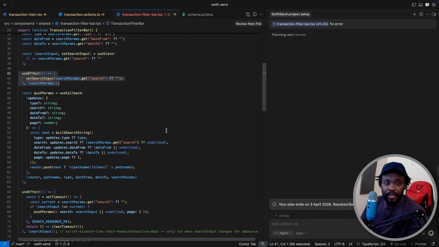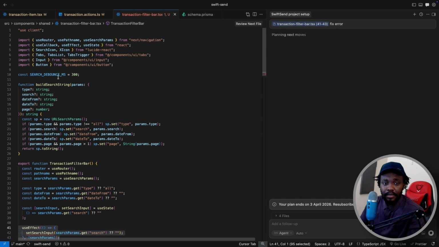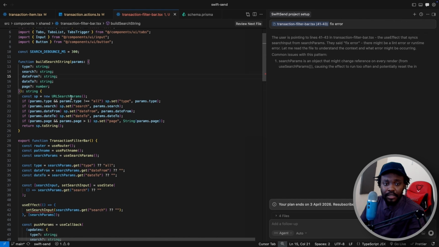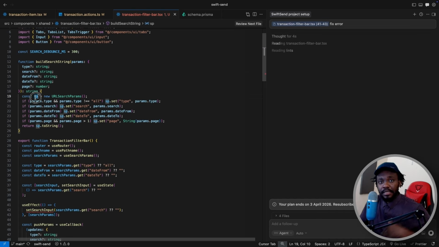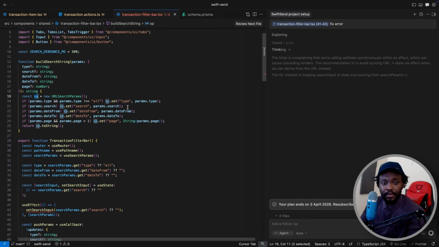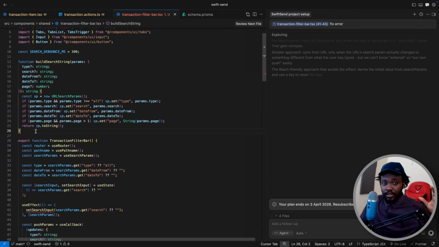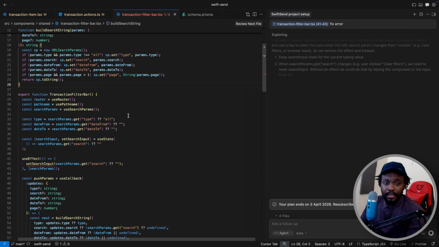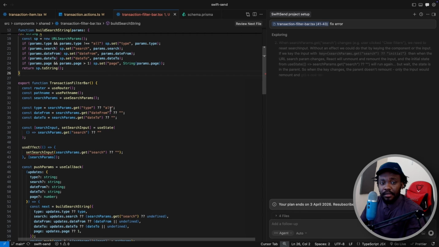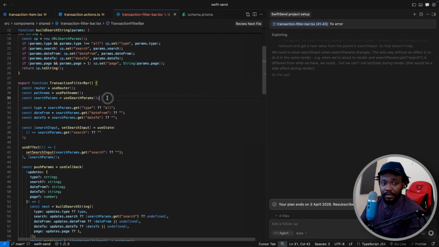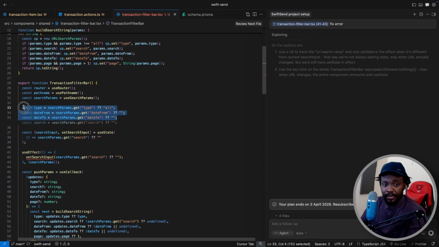Okay, and let's go through what we have. We have the debounce time 300 milliseconds, and now we have this build search string. That SP is like search params, so an abbreviation there. It sets all of these to the search params here. So params.search, date from, date to, just as the server action needs it. And this component is reading the values from the search params, as you can see here, those values.